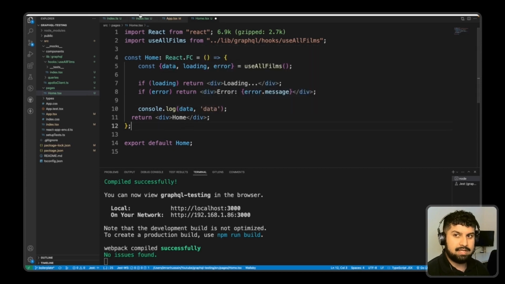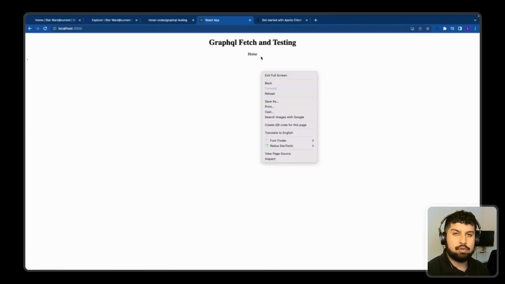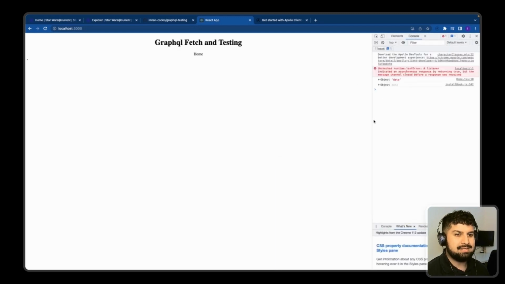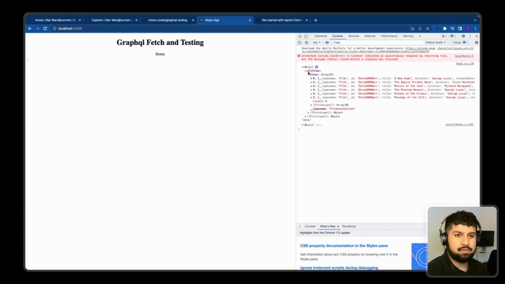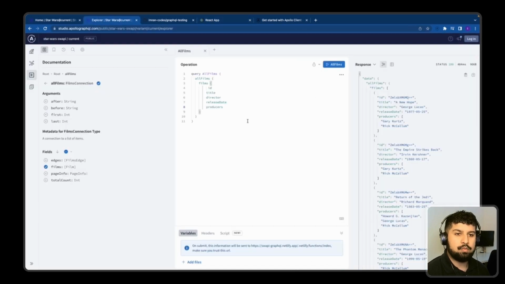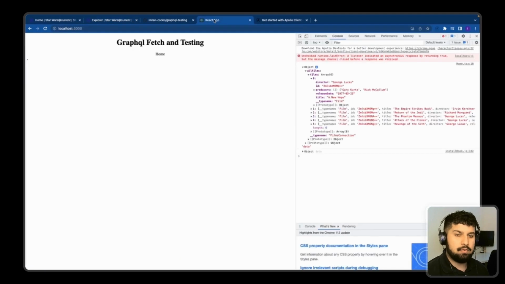So now if I save all, I'm going to the browser. As you quickly saw there, it was loading and then it went into home. So if we inspect the page in our console, you can see here we are getting an object back with all the data inside. So that is allFilms, and then films, which is an array, and it is the same structure coming back from what we have queried in our playground over here. So let's just render it out onto the page.